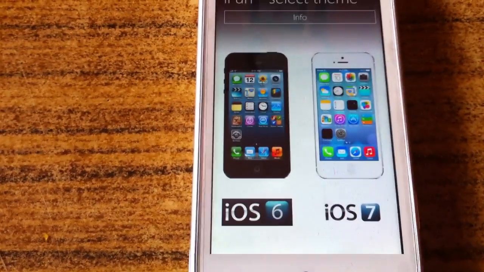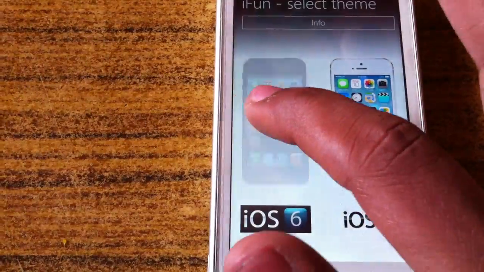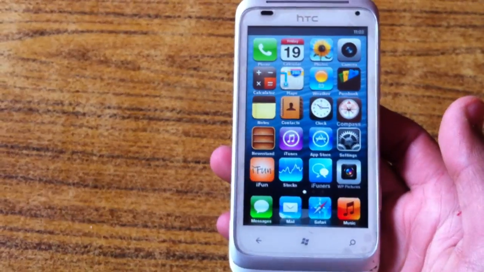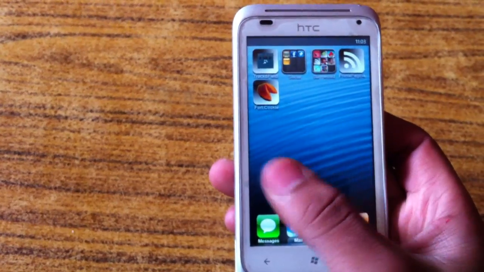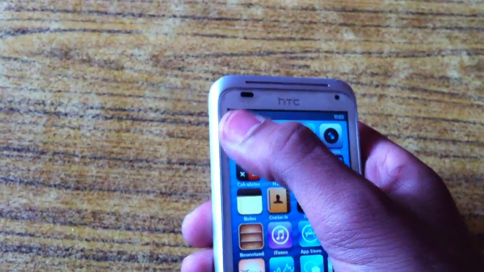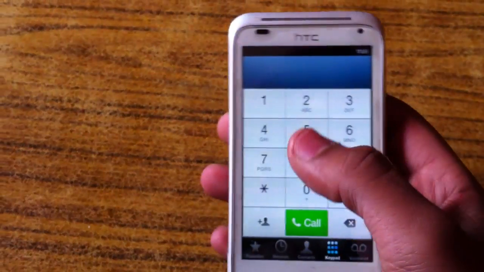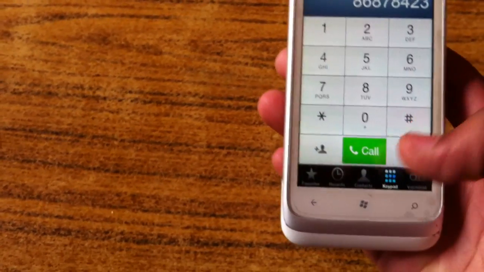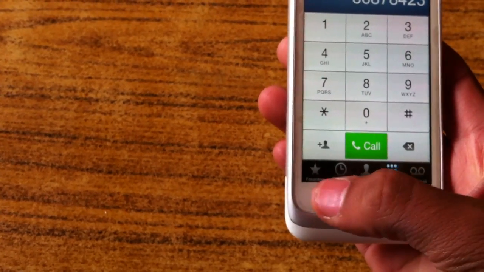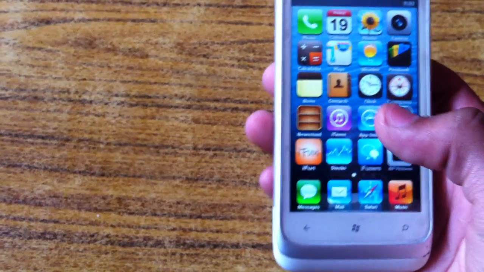If you want to have a look of iOS 6 on your device, then click on iOS 6, then slide to unlock. Now look, you have a look of iOS 6 on your Windows Phone. For dialer, click on it. It looks like the Windows Phone, but it has a dialer of iOS 6.